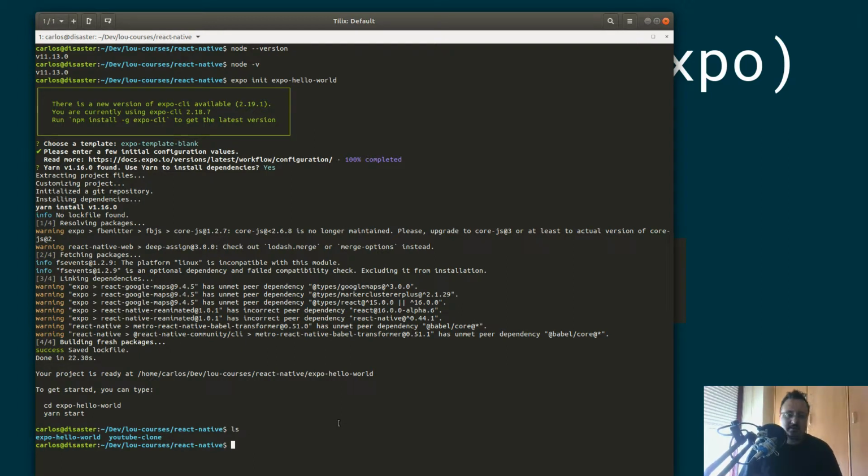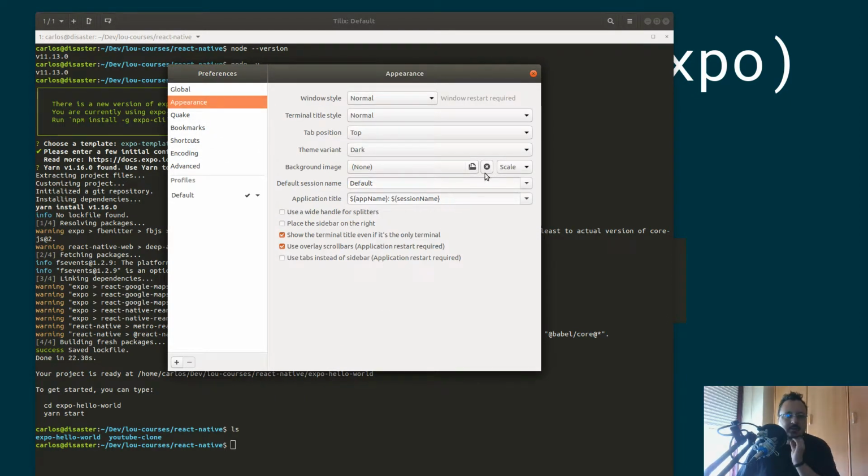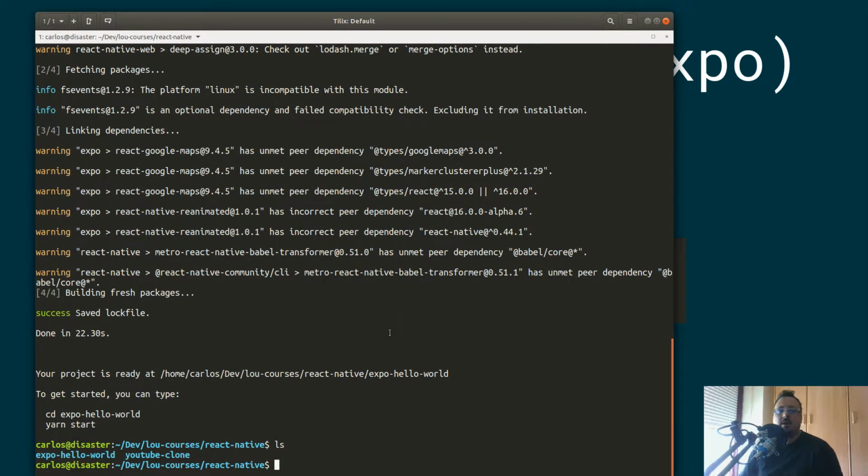I don't know if it's big enough for you. I don't remember here if I can close profiles, edit profile. Let me check if I can. Default appearance, window normal. I don't see how. Okay. Now we have bigger letters.